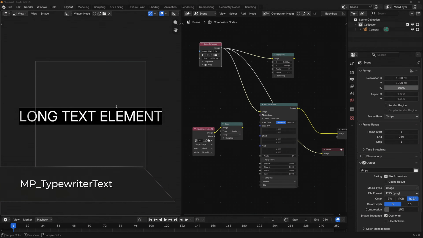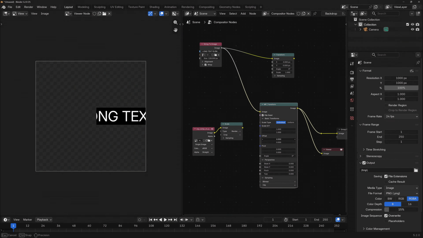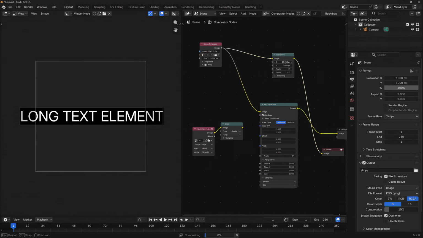The only limitation of this node group in comparison to Blender's transform node is that the input image will be clipped. So if parts of your input image are off canvas, you can't use MP_transform to move them back into the canvas, as these parts of the image have been clipped.